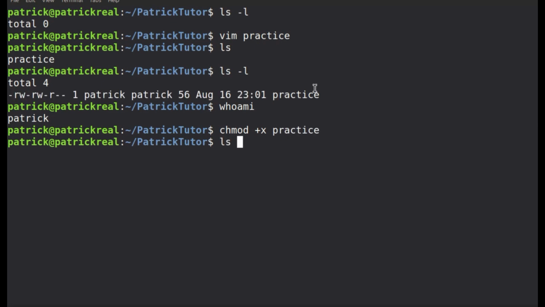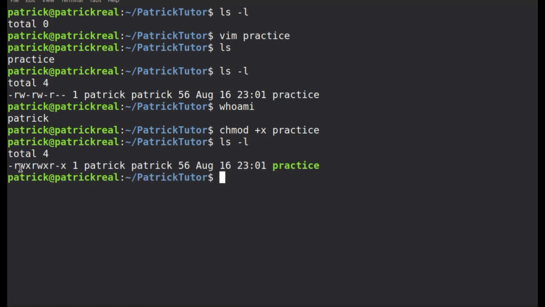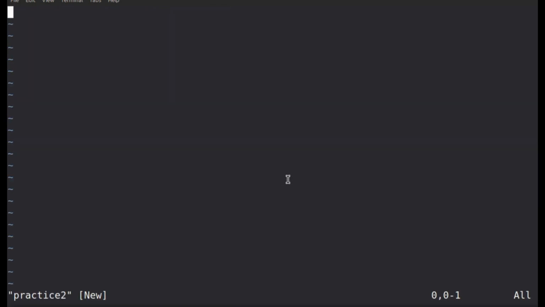So when we check, it's now RWX, RWX, RX. No, this doesn't give permission to the user only, it gives executable to everyone. But if you want it to be the user only, you just say chmod. So it means we'll have to go back. We can just create another file, practice 2, so we can see as it happens.